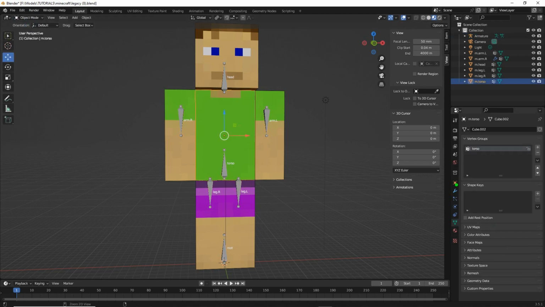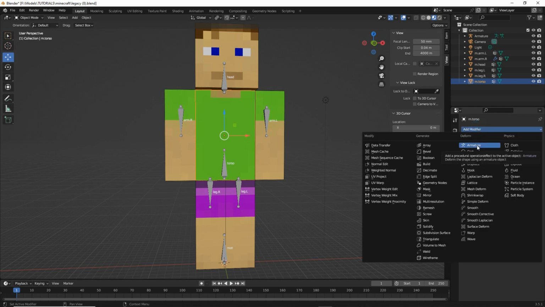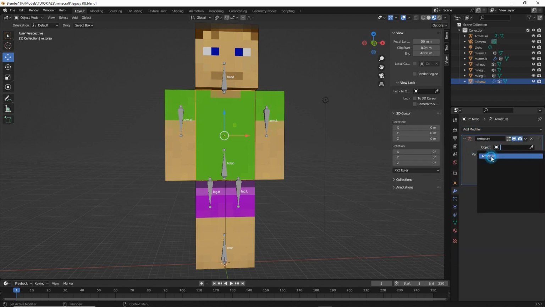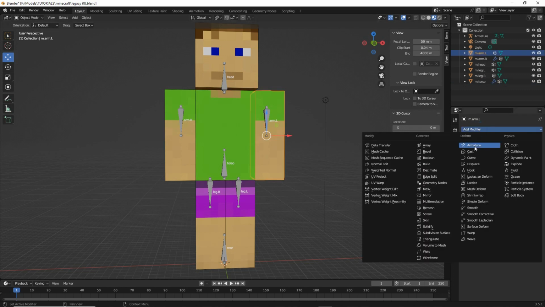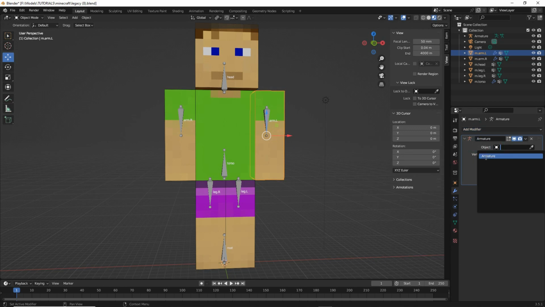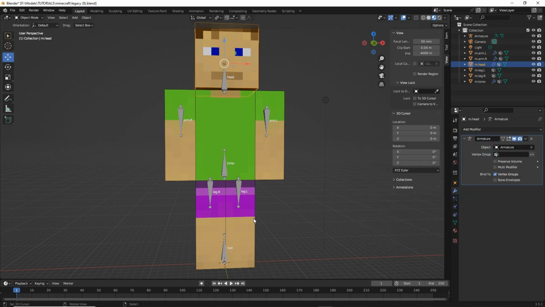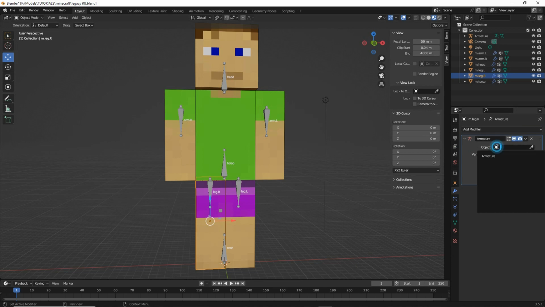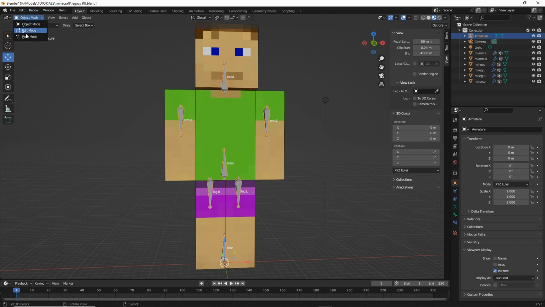is our modifier. So we've set up the vertex groups. Modifiers, add modifier, armature, armature, armature, armature, armature, and armature. Now we should find that that works.